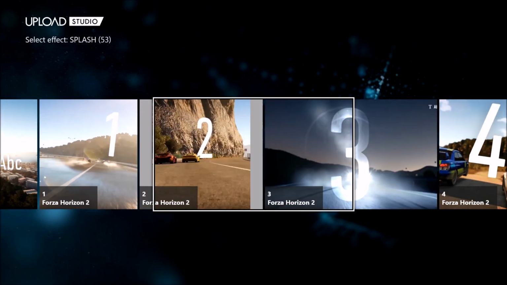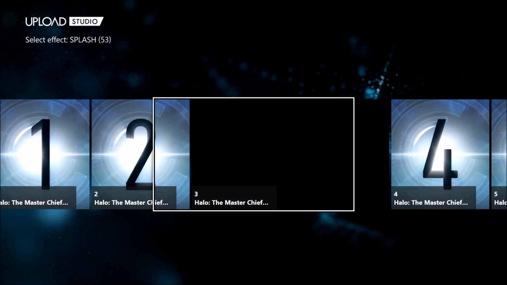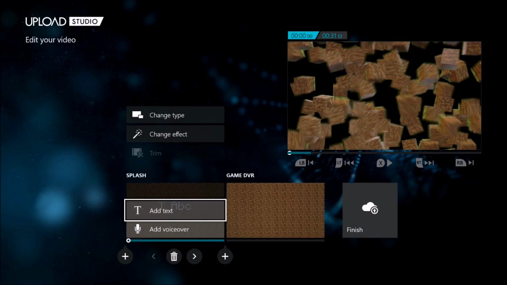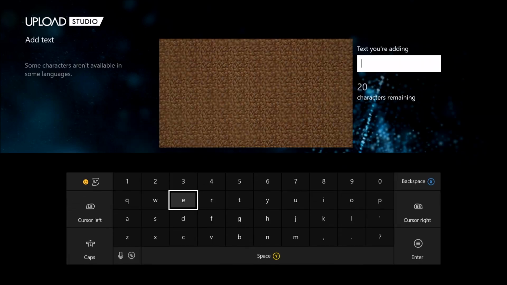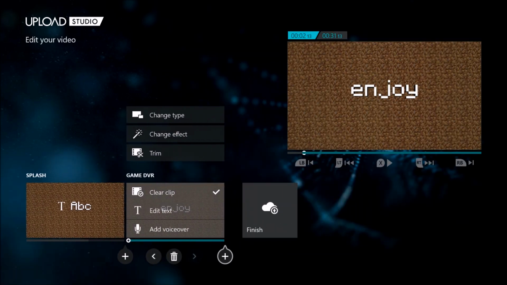Or you could do, there's a Minecraft template somewhere. There's Halo. Alright, here's some Minecraft. So, I used to always say, hope you enjoy. I'm just gonna say, enjoy. You have to give me 50.